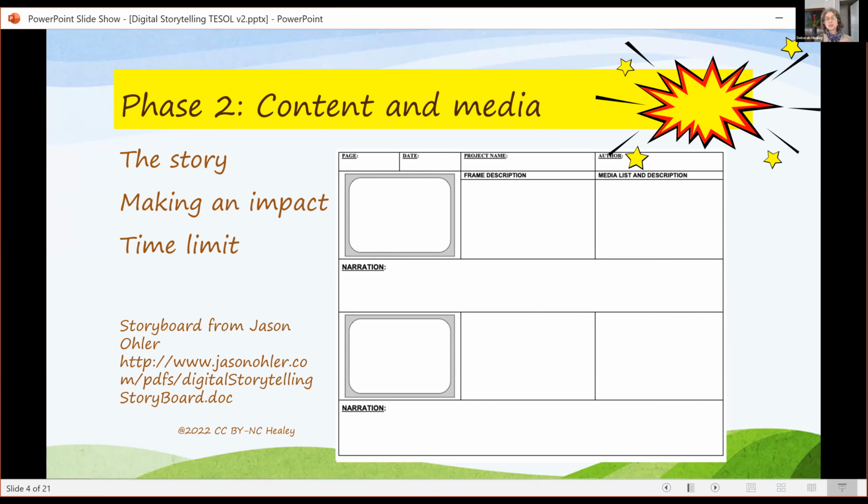So you've got the first square, the frame, where you can sketch a little image or have an idea of what the scene will look like. Then you describe it in the next box. Then you give a media list, and then some of the narration. What are you going to say? Because you want everything to fit together, this is a very useful way to go.